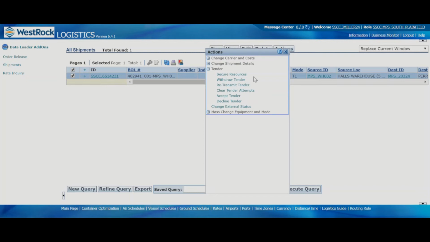Next is Clear Tender Attempts. This action clears the number of attempted tenders so that a shipment can be retendered even if it has reached the maximum number of retenders as set by the workflow parameter. The next option is Accept Tender. With this action, you can accept a tender on behalf of a service provider manually. You may want to do this if the service provider cannot respond to a tender electronically.